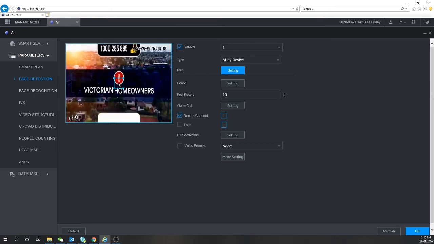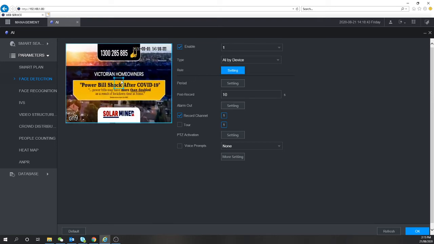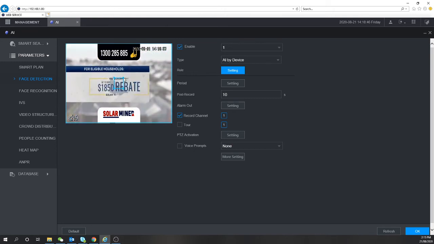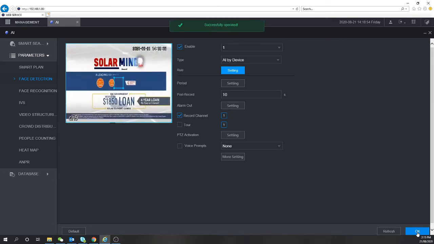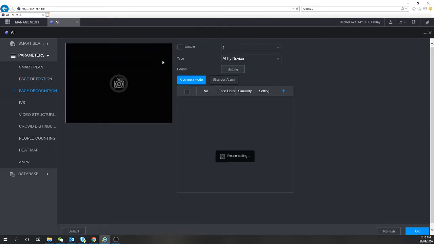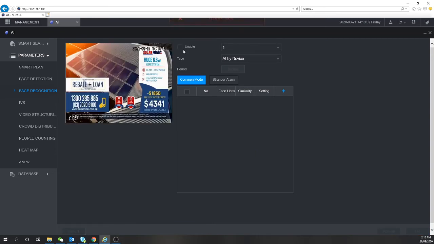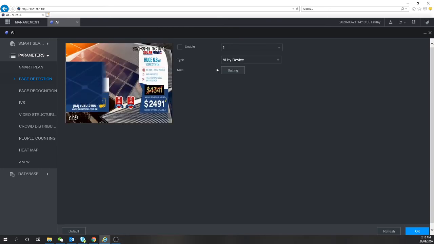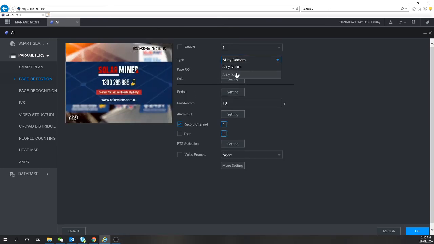Set the rule, which is essentially the minimum size of a face it will detect. Any face smaller than this box will be ignored. Click OK. Then we set up facial recognition for this channel. Looks like that failed. Give me one moment.